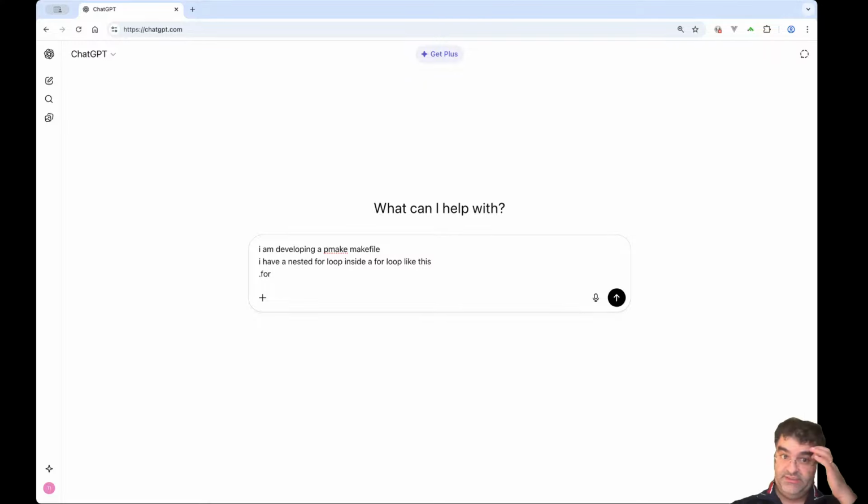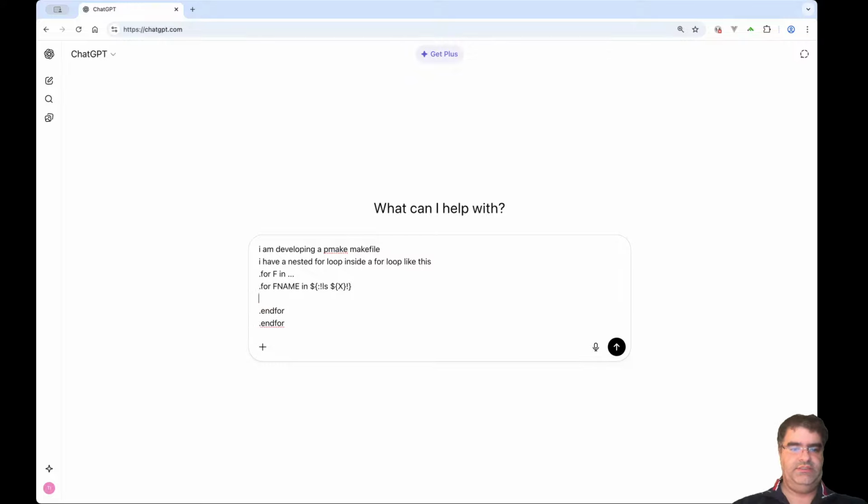So for f in tag dot for fname in x. Now let's put bang ls x bang and for and for and, yeah, I can. Echo dollar fname. That should be enough for the LLM to know what the heck I'm talking about.